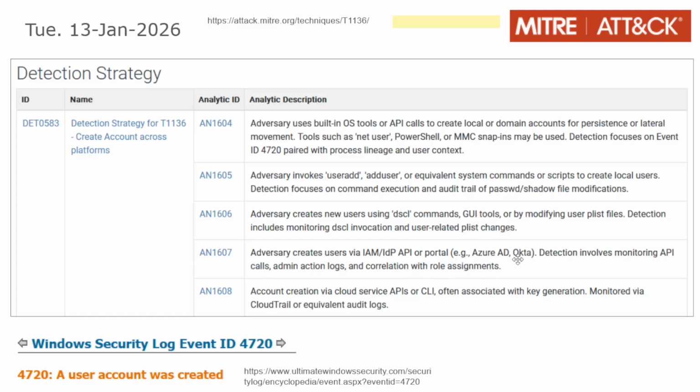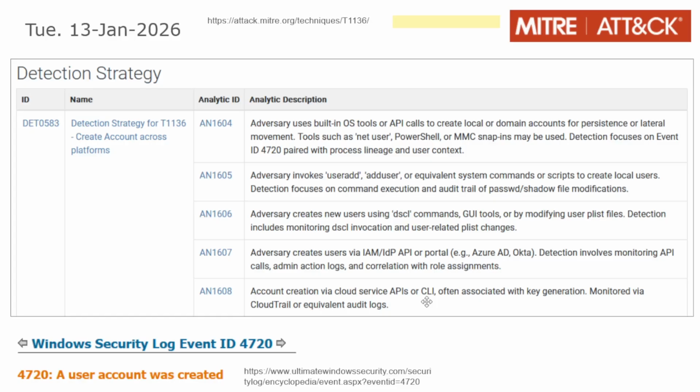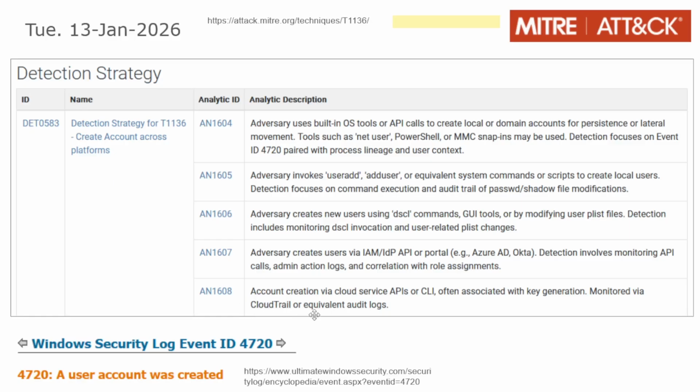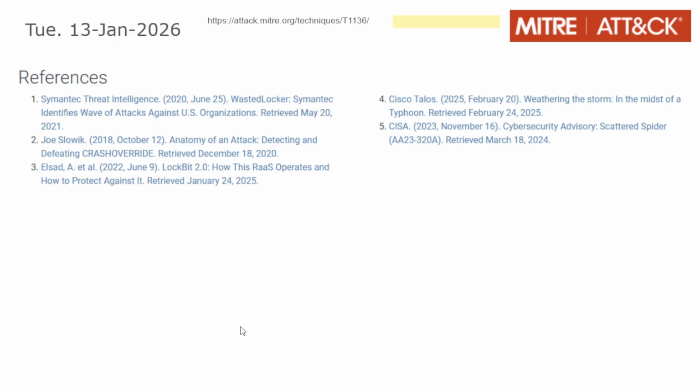And then you have Azure AD and Okta, so that's like the cloud environment. And monitor API calls. That's also something that is fairly new, right? So this entire cloud thing is newer than the on-premise world, so we gotta get used to these things as well. So, account creation via cloud service APIs, CLIs, command line interfaces, application programming interfaces, API, monitor via CloudTrail or equivalent audit logs. CloudTrail, yes, very popular these days, very convenient. So far so good. Then let's get to the last step, references.